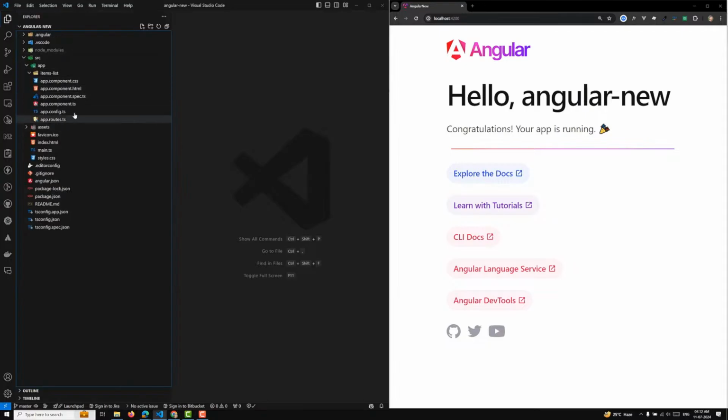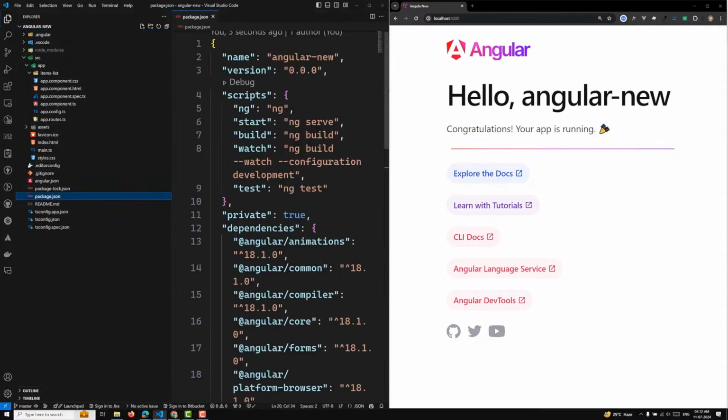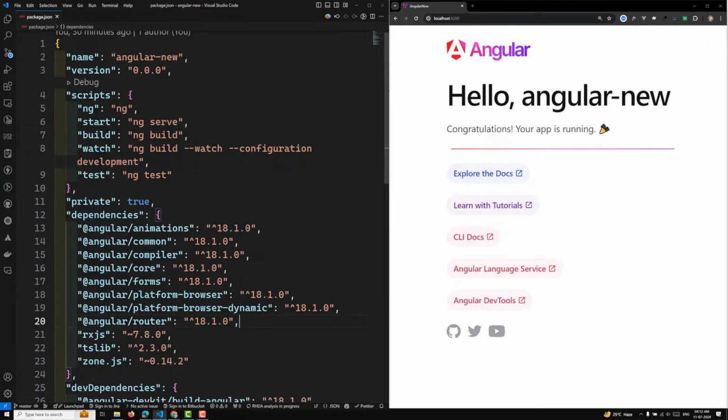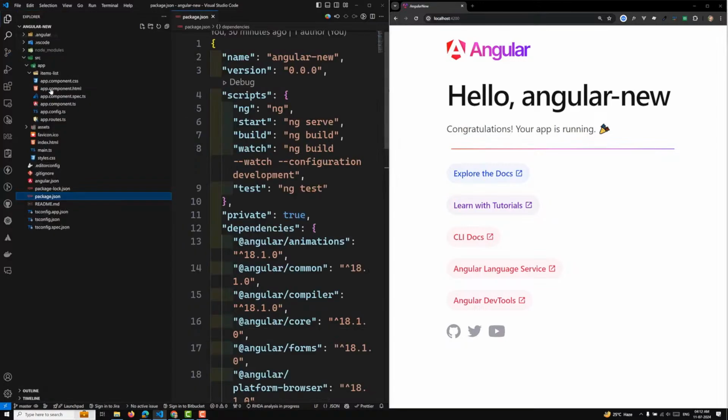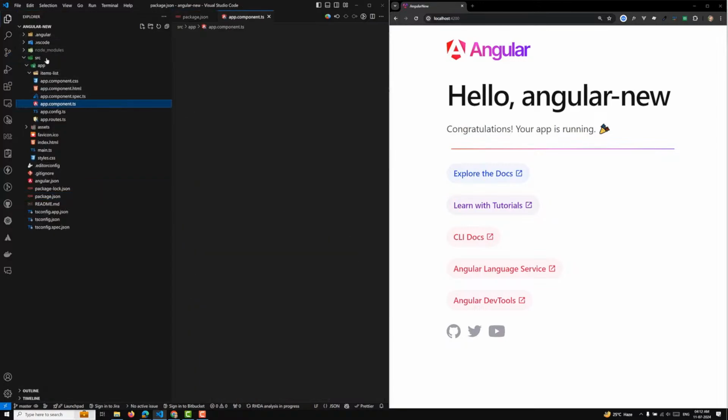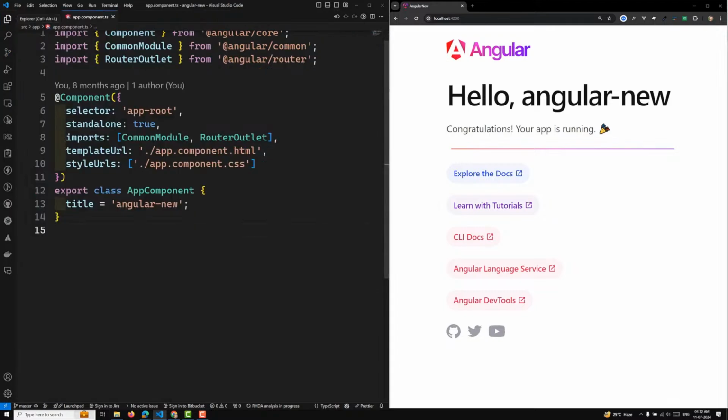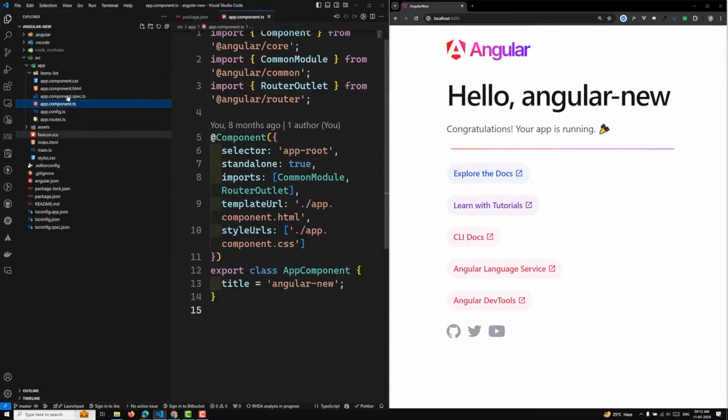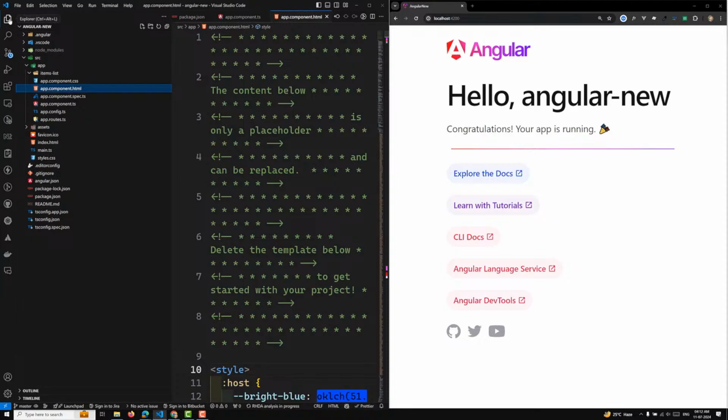Now here I am using an Angular 18 app. If you open the package.json, you will be able to see this is Angular 18. Now I will open the app.component.ts file. So here this is our app.component.ts file and this is our app.component.html file.